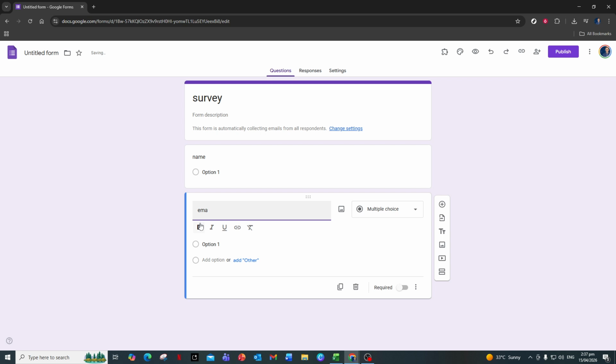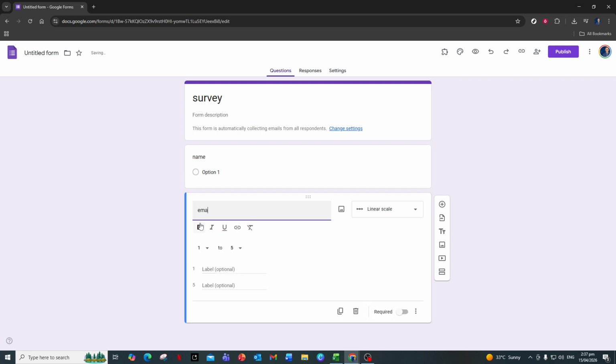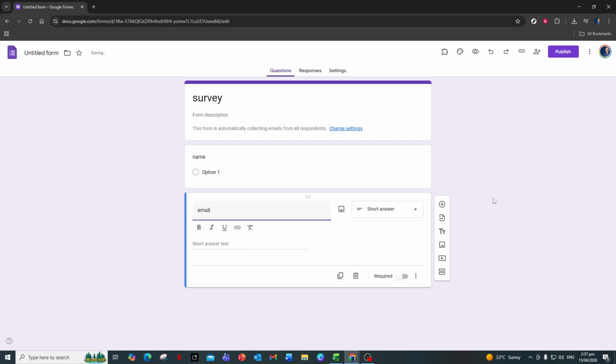When your form looks the way you want, take a moment to review it. Check spelling, make sure the questions are clear, and adjust any settings like required questions if needed.